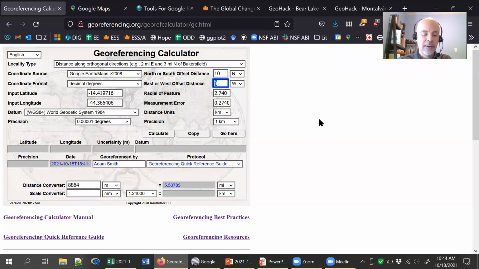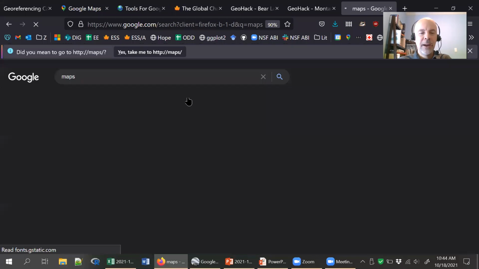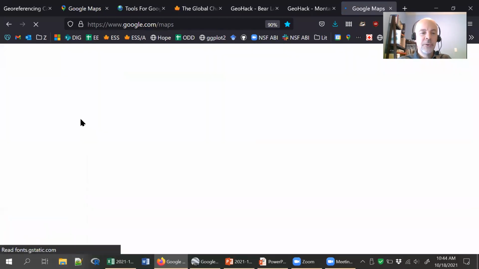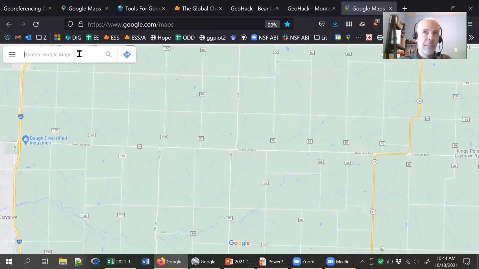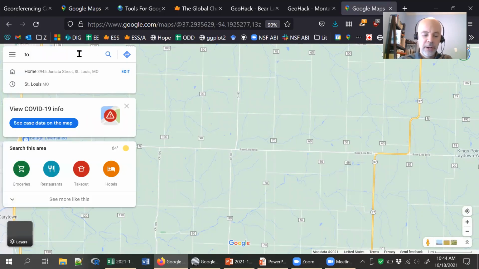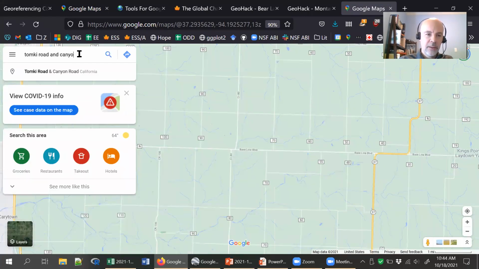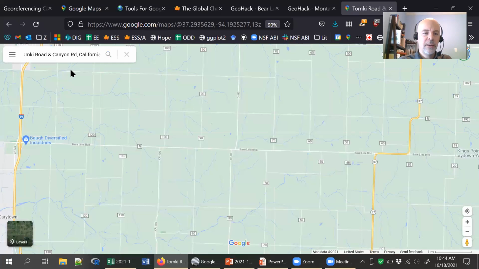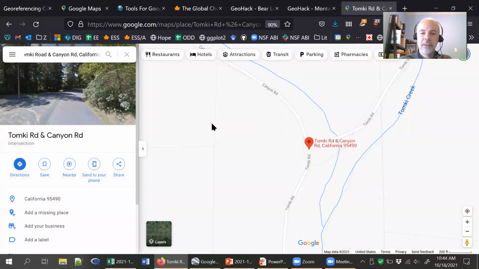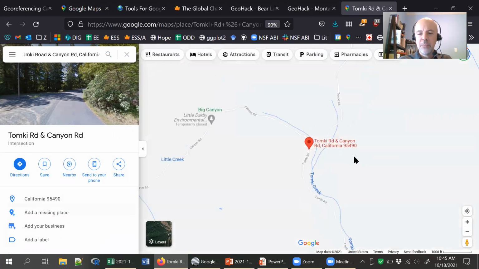So what I would have done, and I wanted to show you this, is show you how to do it on Google Maps. And this is a good example of where Maps can be better than Google Earth. So I'd write Tomke Road and Canyon Road, all right? And again, it has the history memorized. So here it is. Now, this is nice. So you can see this is Canyon Road right here. It says Tomke Road. I can zoom out. It's hard to see where that might be.